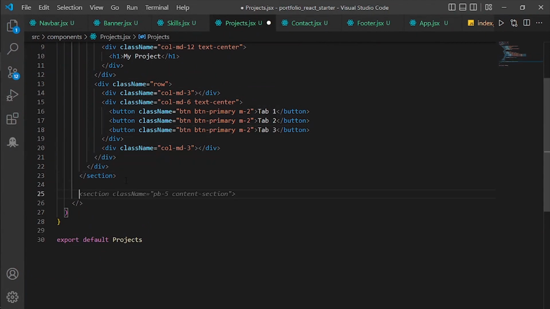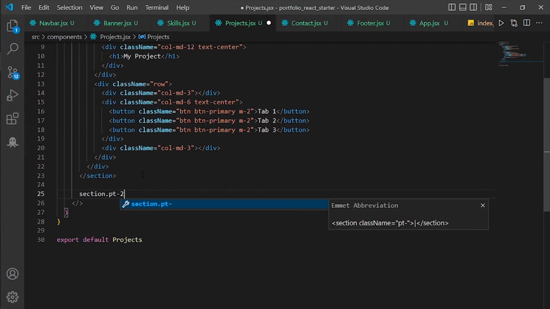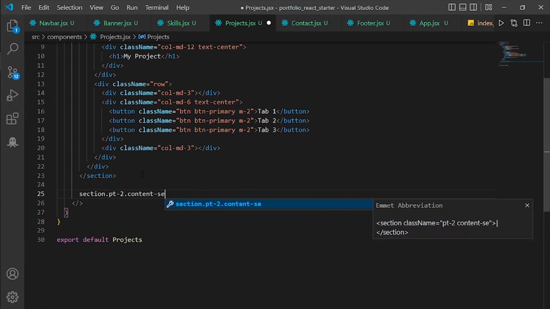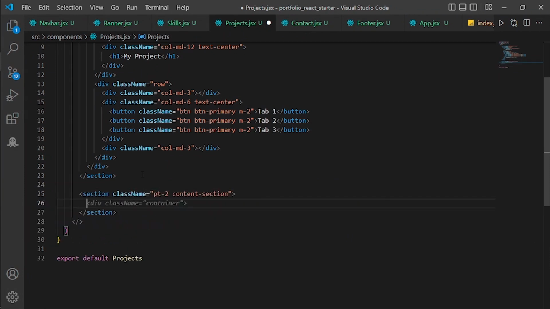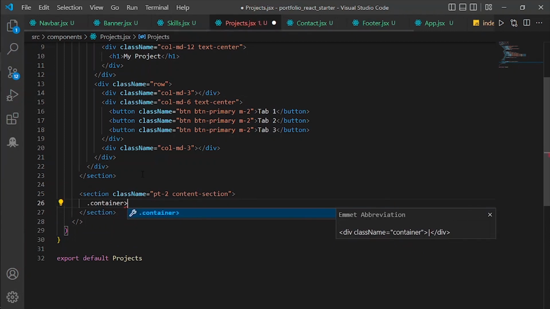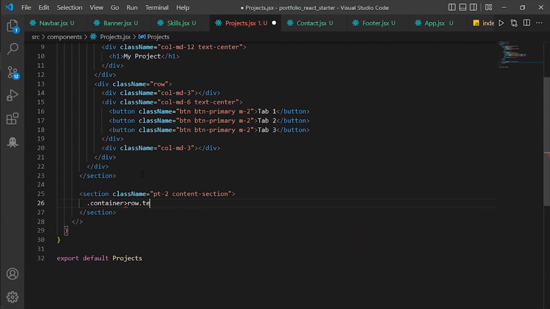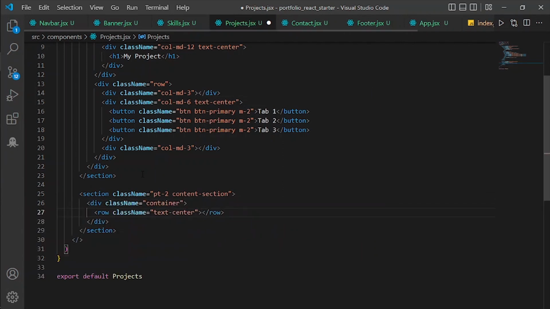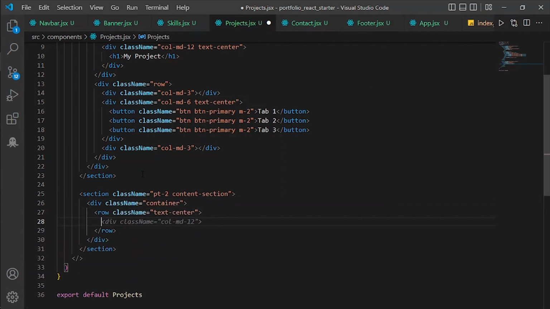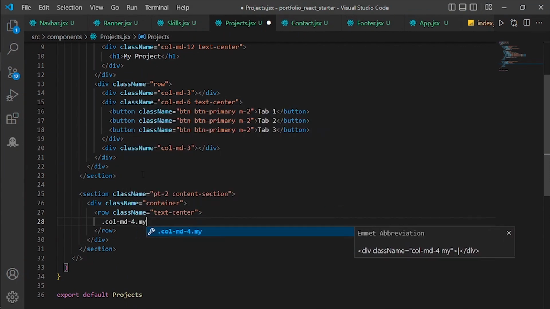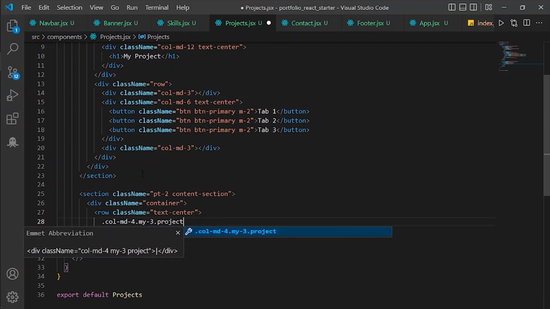And below that heading section, we will have a section with a class of pt-2 and a class of content-section. Inside of that section, we will have a container, and that container will have a row with a class of text-center. Inside of the text-center, we will have a col-md-4 and class of my-3 and project-item.